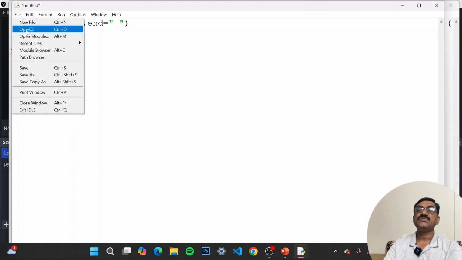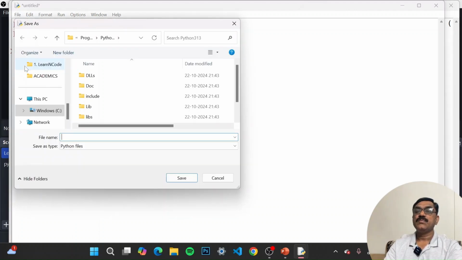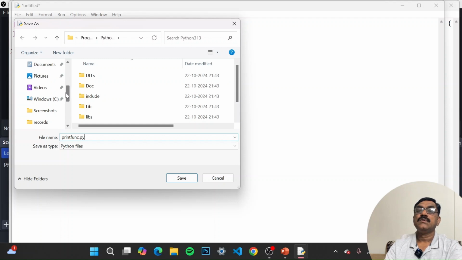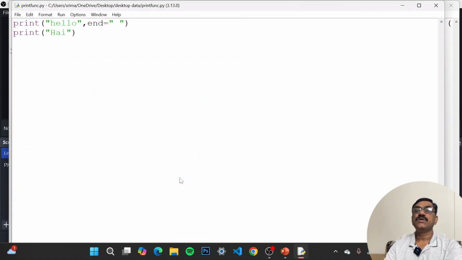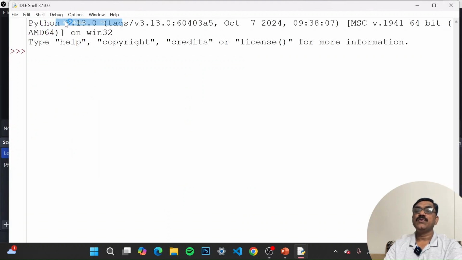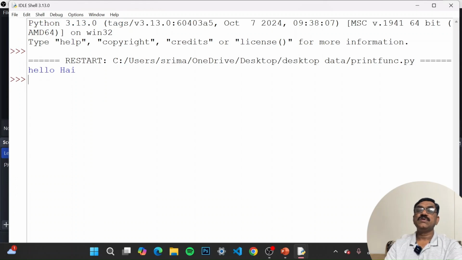Let us save this program. I'm giving the name printfunction.py, and I'm going to store it in the desktop folder. Okay, we have saved the program. Then you go to run and select run module. You observe this: hello hi, right?